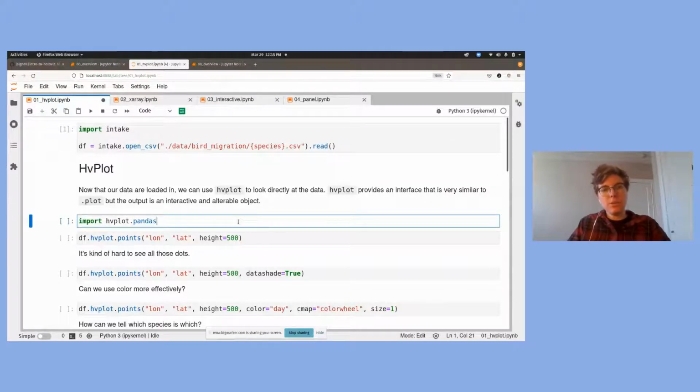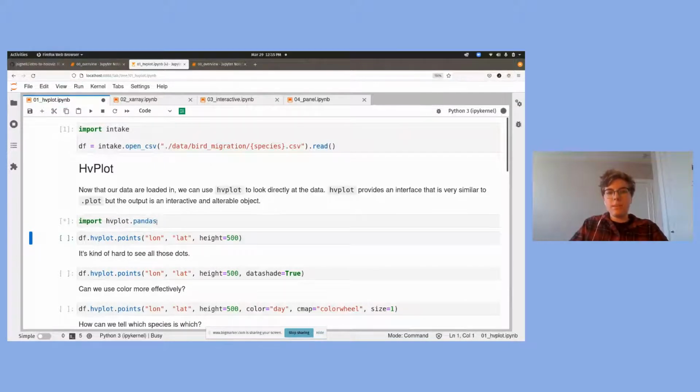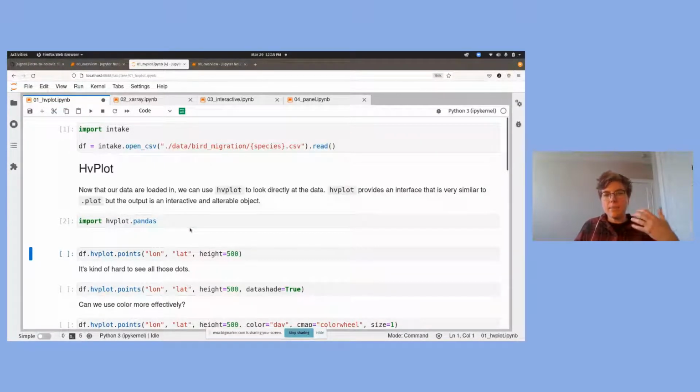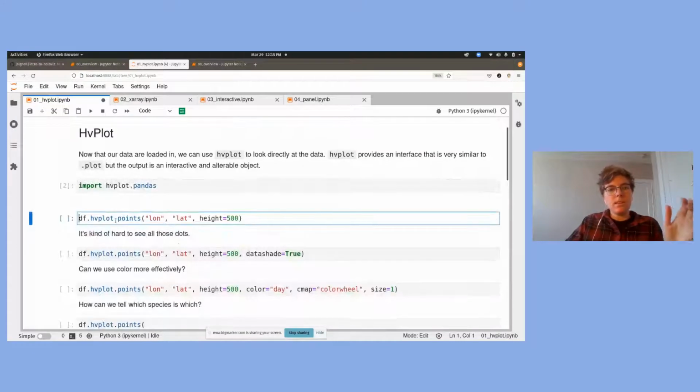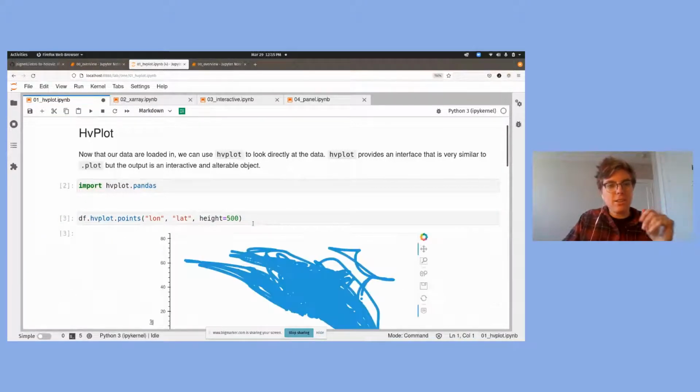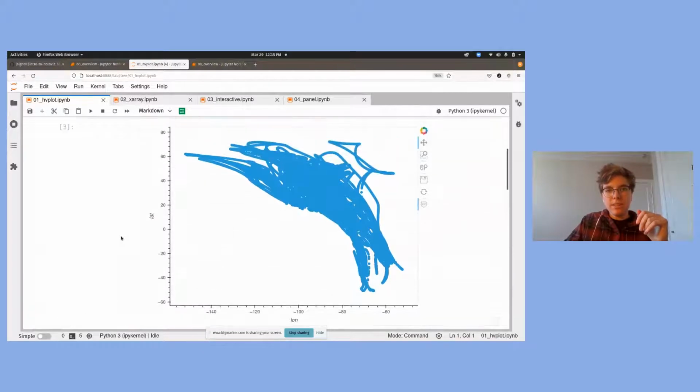And the first thing you want to do when you're using HvPlot is you need to import hvplot.pandas. What that does is it adds a method on the data frame object that is this .hvplot. And that's what we'll use to create plots. So our first plot that we're going to make is all of the birds, all of the days, lon versus lat. So these are all of the birds. Each bird is represented as a point on every day.